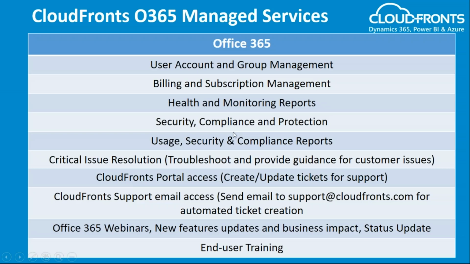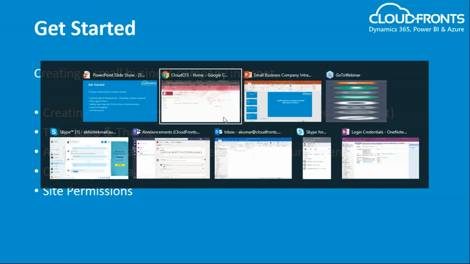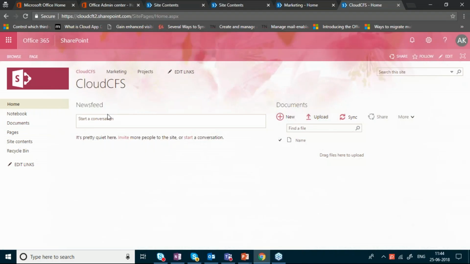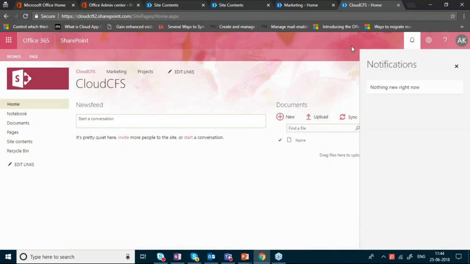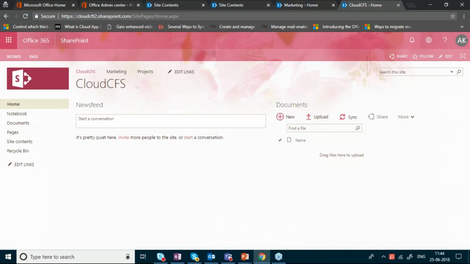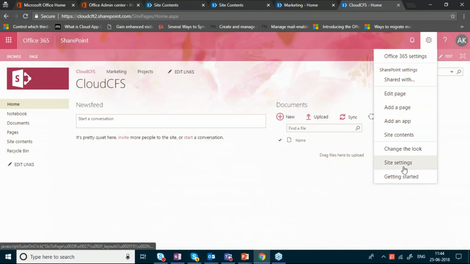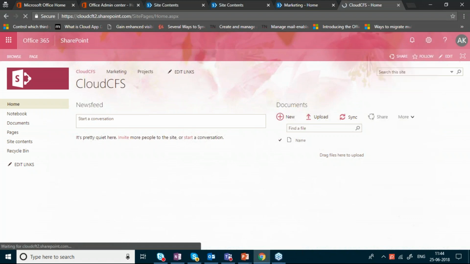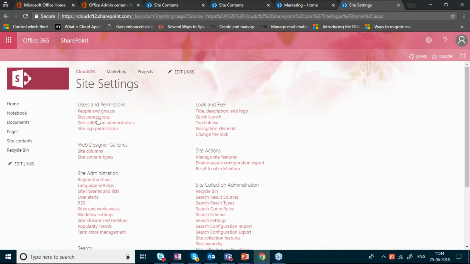So, site permissions. This is the root site, so we're going to check the site permissions for the root site first. If you want all your team members and organization employees to be able to see the root site, I'll just go to site settings, site permissions.